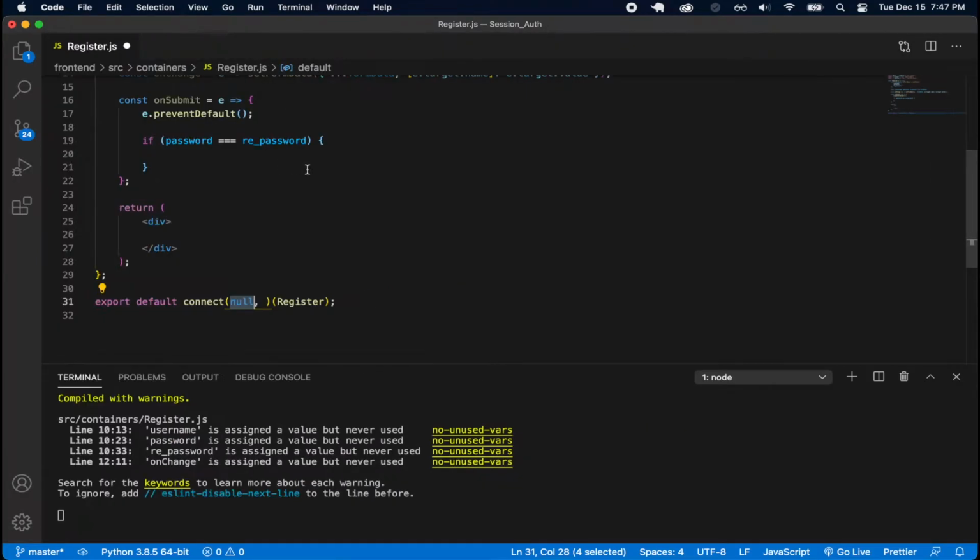Except for now, because we don't have a way to log in yet on our front end, I'm just going to leave this as null for now, and later we're going to add that piece of state into this page here.